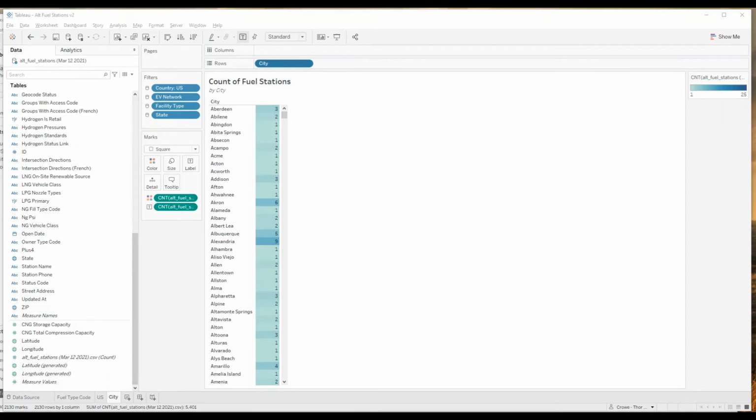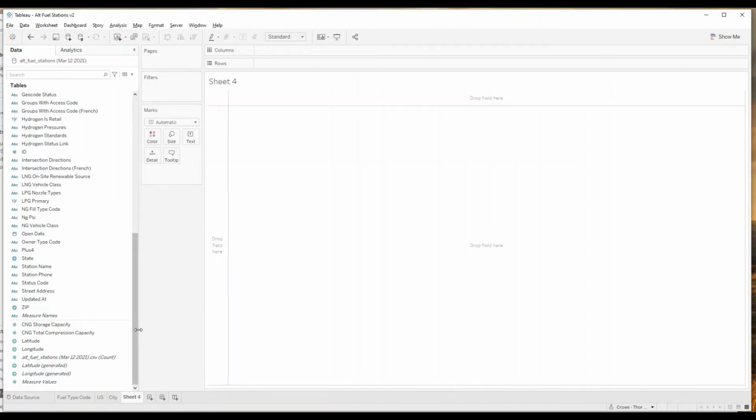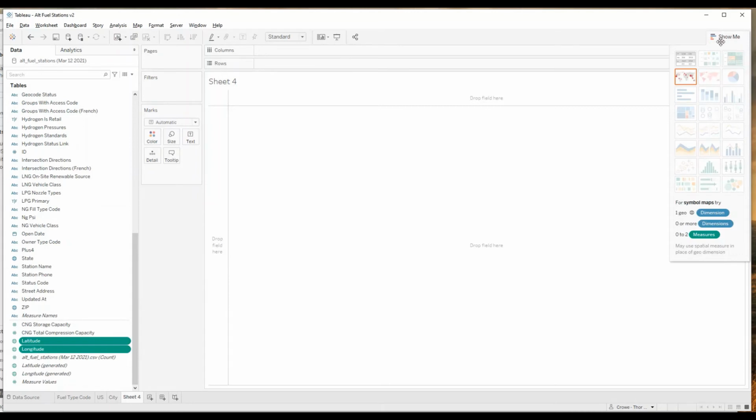So let's move on to our last sheet, which is the symbol map that's going to plot the locations of our fuel stations. Okay, so I'm clicking a new worksheet here, and we're going to start with our stored latitude and longitude. So that's what came with our data. So left click, control left click. So I've got latitude and longitude selected. Go to the Show Me card, and there's only one possible chart. So that's the symbol map.